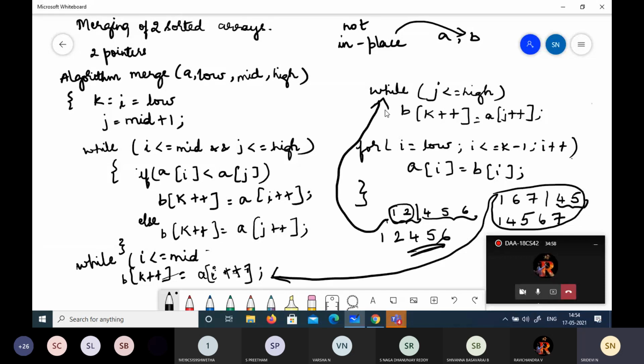Got it? We will compare the elements, and if we find that elements are exhausted, we will just copy the other part directly to B. Then what is this part? This part is, after sorting, we will just copy elements from B to A. This is all about merge sort.